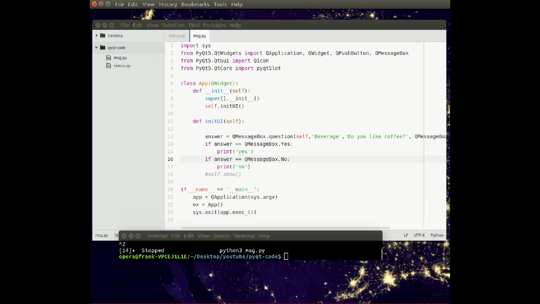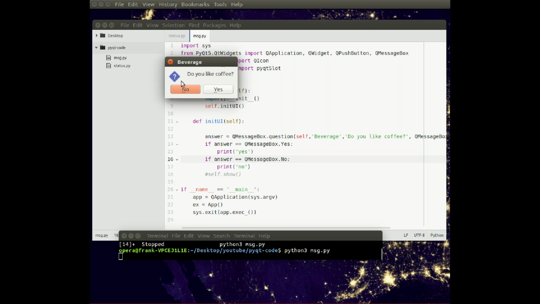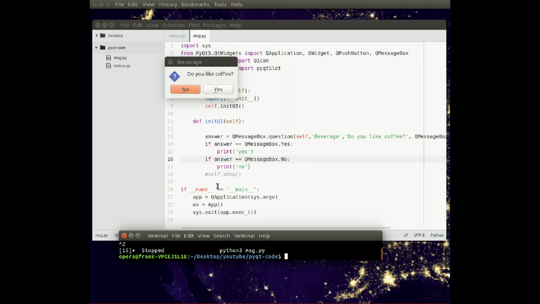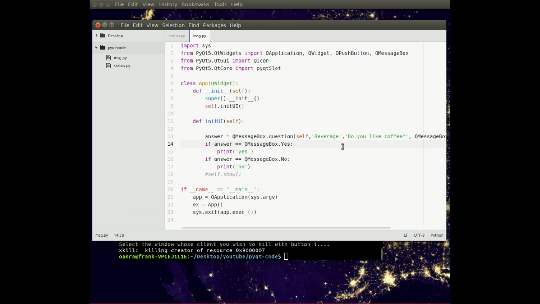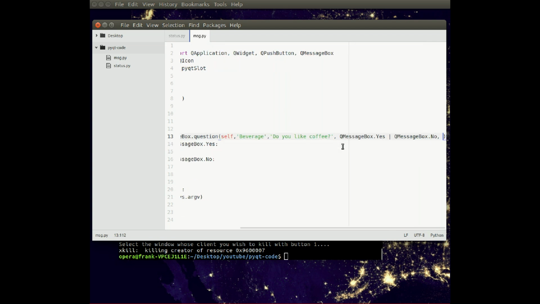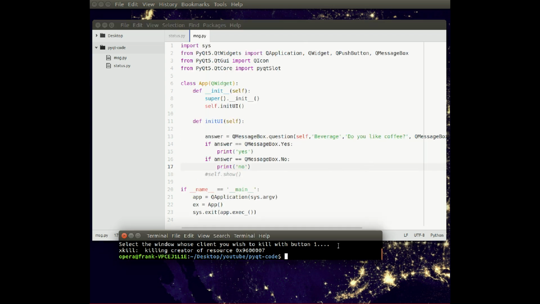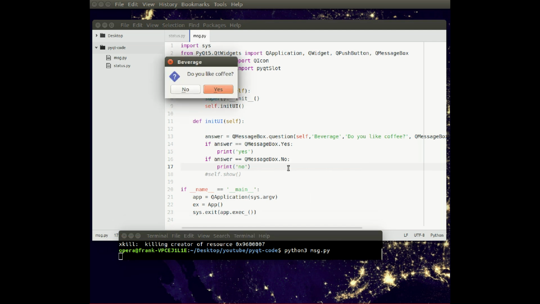And also notice that when you open it, No is the default option. That's obviously not what you want in the case of coffee. So we can change that with a simple extra parameter. So just add here .Yes. So this is the default option, the last parameter. And now you'll see that Yes is the default option, which is what we want.